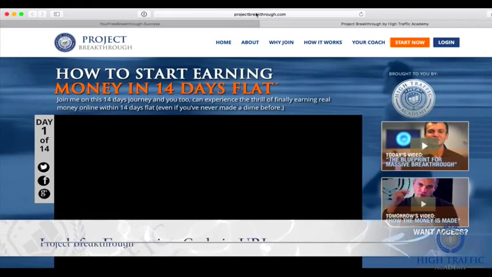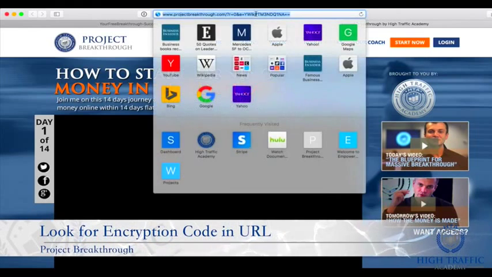But the main thing I'm looking for here is at the top, Mark, look, if I click on this URL, see it says projectbreakthrough.com, and then it's got this equal sign and it's got this encryption code. That tells me that your affiliate link is encrypted and it's there. Okay, good. If it didn't work, then you wouldn't see this encryption at the end of it. Got it. As long as you can see that encryption, rest assured this is working 100%.